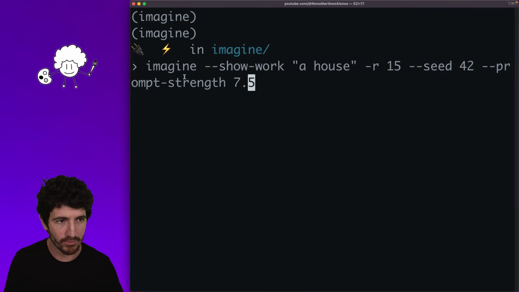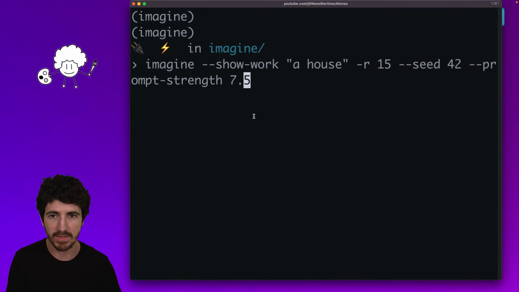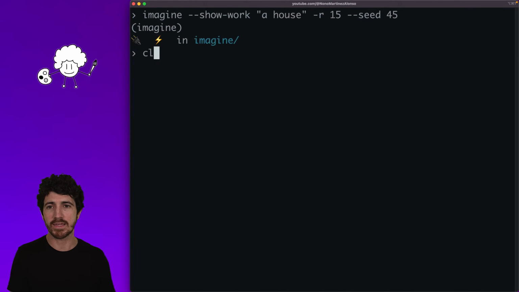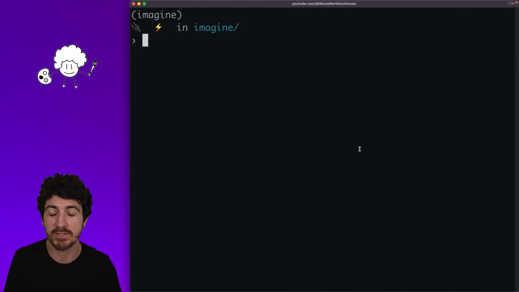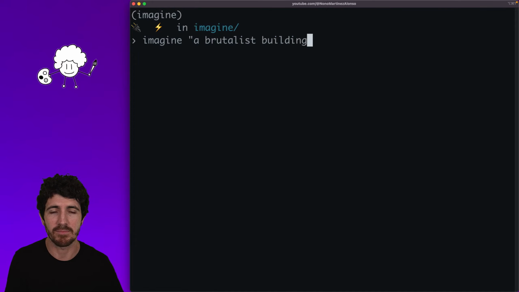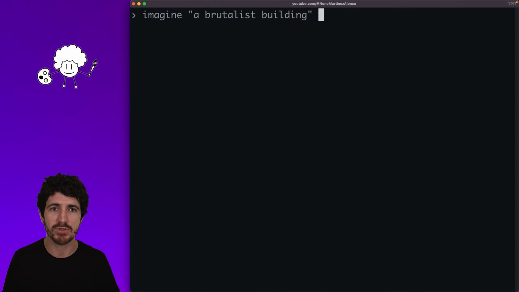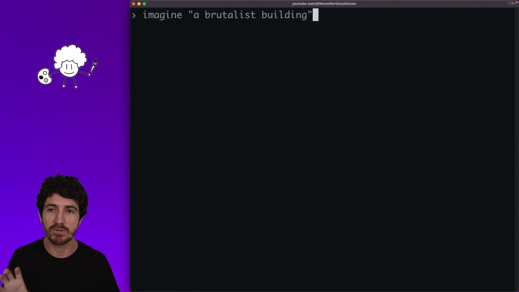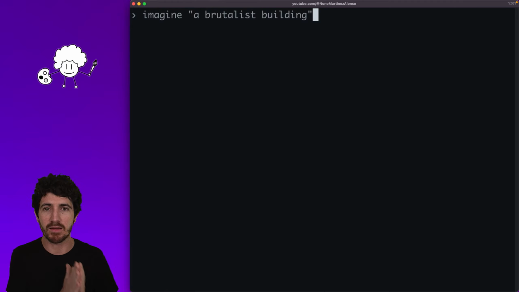All right, so the first thing I'll do, I'm going to get this to be a bit smaller. And let's see, what can we generate? What can be the first thing that we generate? So I'm going to say here, imagine a Brutalist building, for example. Let's just start from this. So this is a simple prompt on imaginAIry. I'm just saying, imagine a Brutalist building.